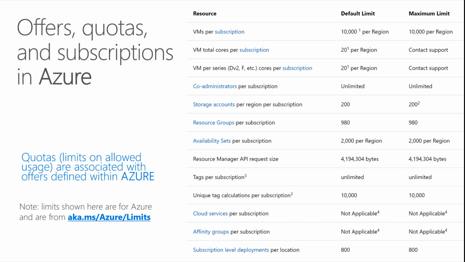With offers, quotas, and subscriptions in Azure, this right side of the screen is what we see in the Azure limits, which you can find at aka.ms/Azurelimits. And notice that for each resource in Azure, there is a default limit and a maximum limit. So who sets these? Well, Microsoft does. But in Azure Stack, you're playing Microsoft, so you'll be setting those.